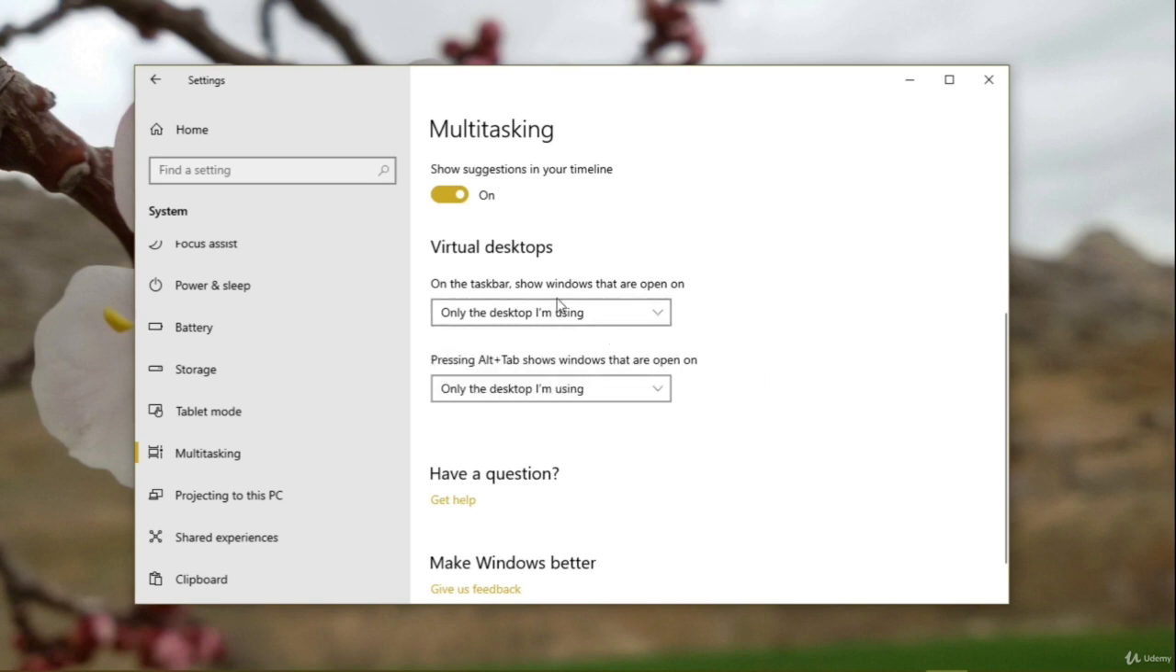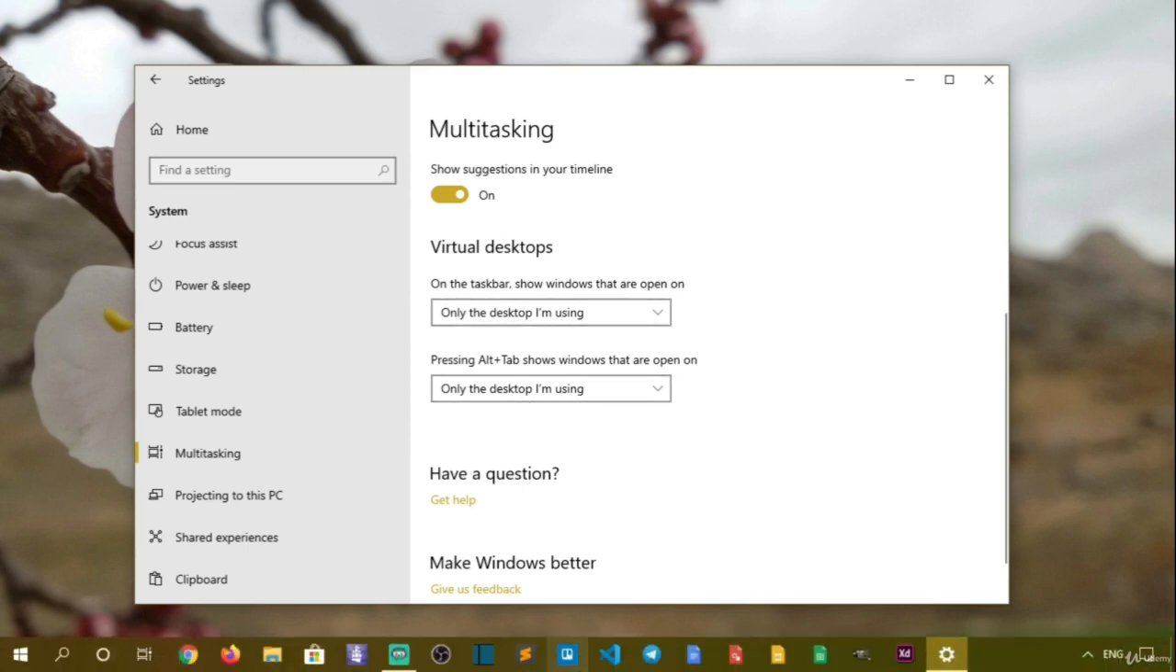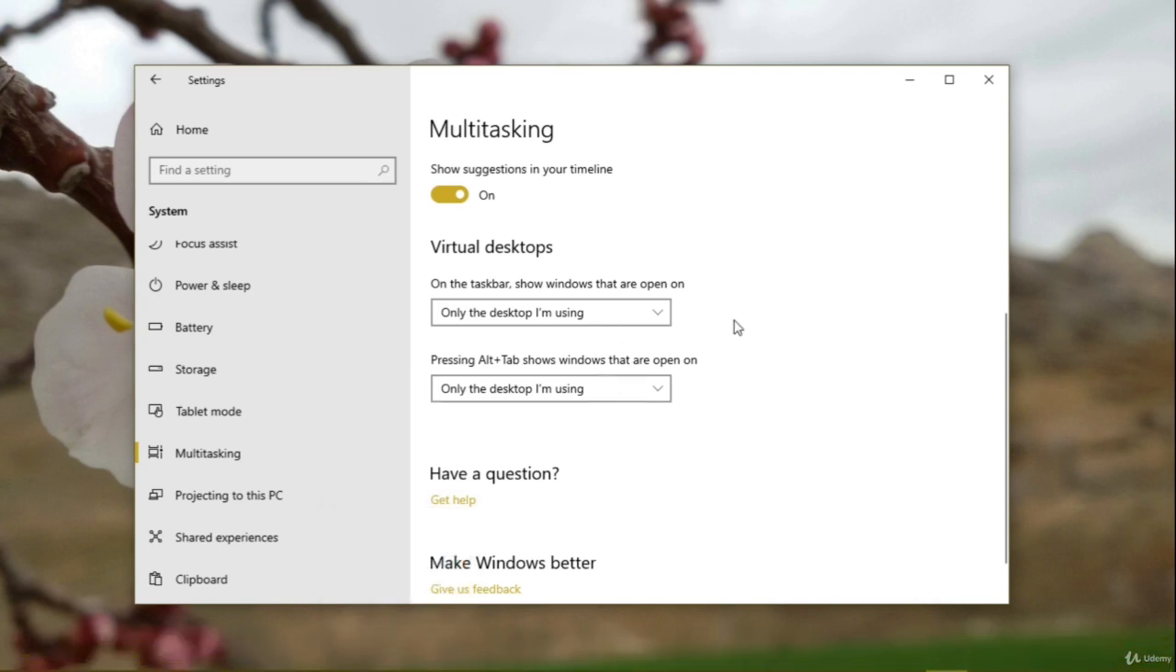Show windows that are open on only the desktop I'm using. Pressing alt tab, show windows that are open on only the desktop I'm using. So these options will change, especially depending on how many applications you have opened, and will manage them better and better. So see for yourself, check it out and experience that.